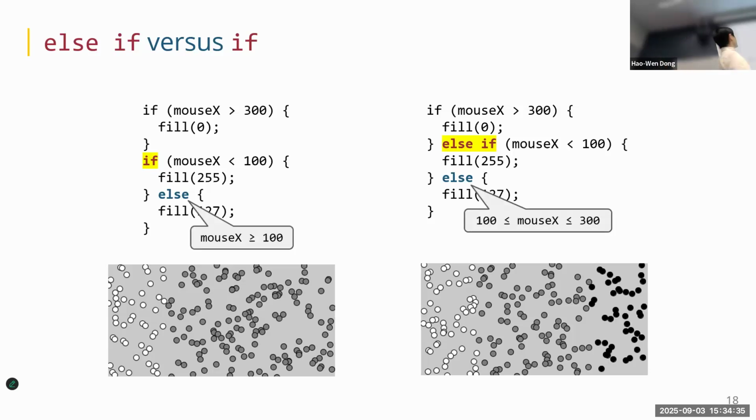So it's slightly different. These two else have different meanings. For this else, it will be mouse x not smaller than 100. But for this else, it's a different thing. It's in between 100 and 300. It depends all on how you write the if else statement. So you have to be careful about this.